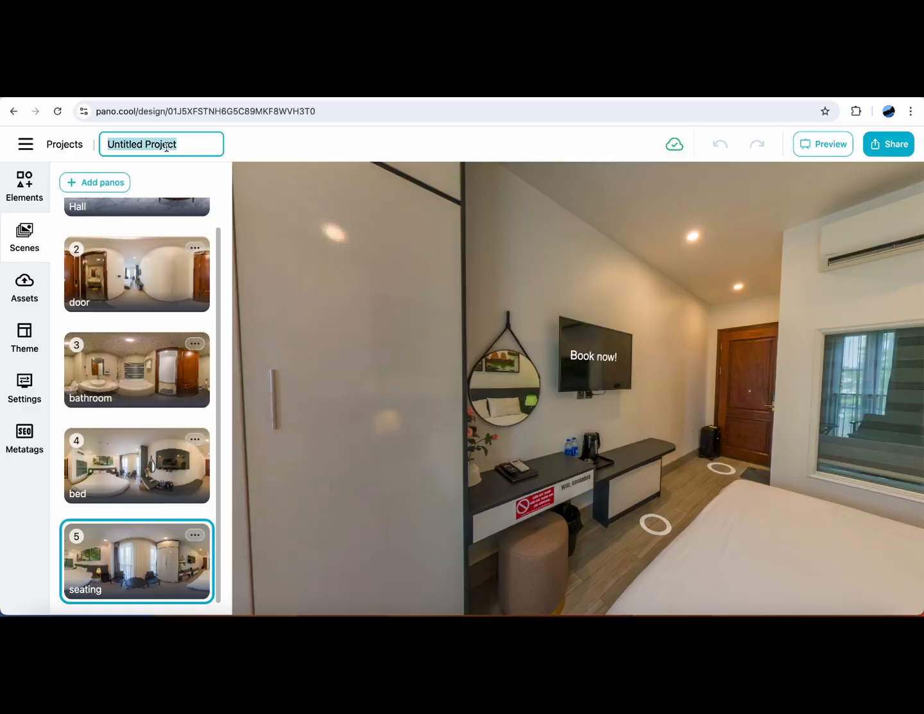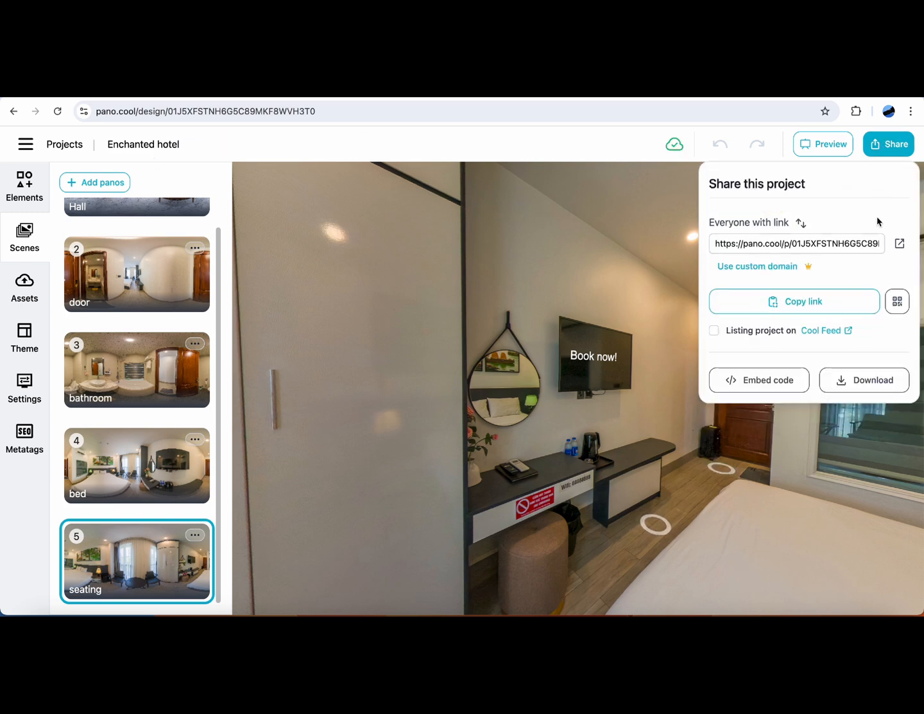Change the name of the project. Click Share to get shareable link. You can create a QR code as well.